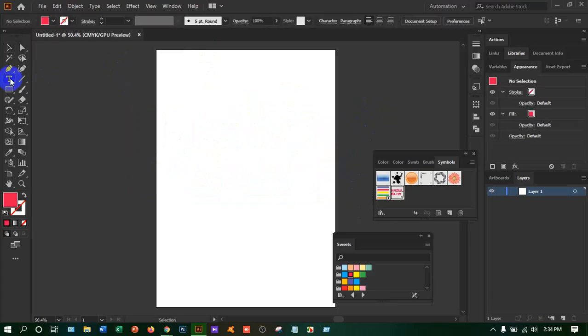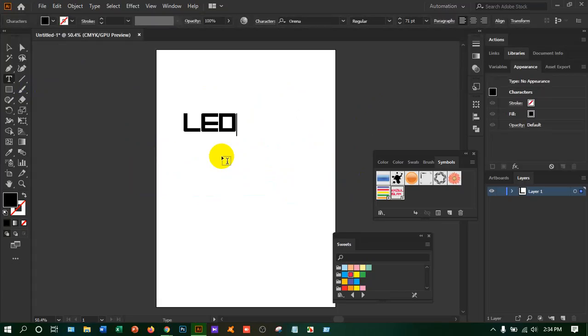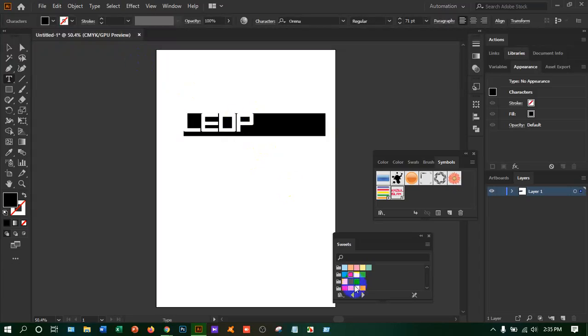Well, I'm writing another name, LEDP 2020. Well, I can see what's the problem. LEDP 2020. Well, LEDP 2020. Okay, actually this is the problem of the font. It's not writing. If I want to change the color, let's see, it's well, the same problem. So I can't do anything here because this is the problem of the font.